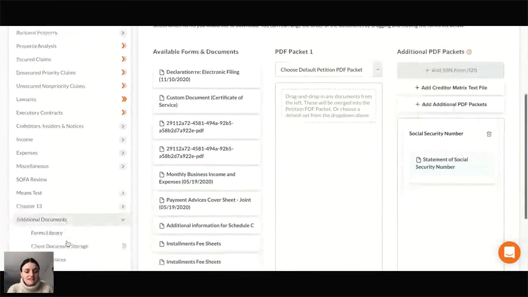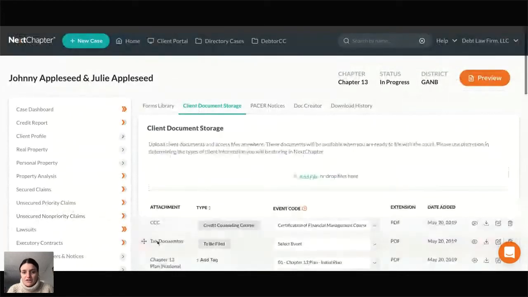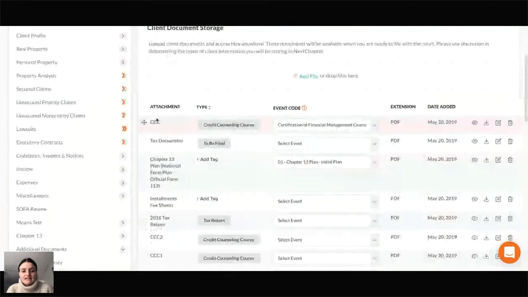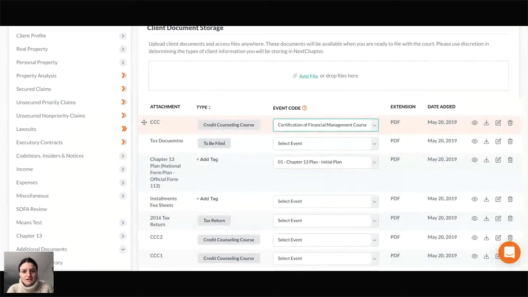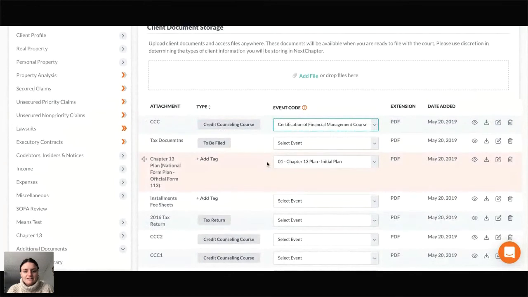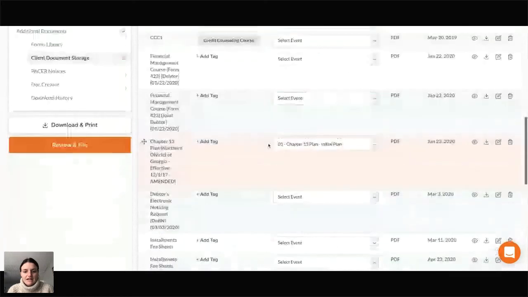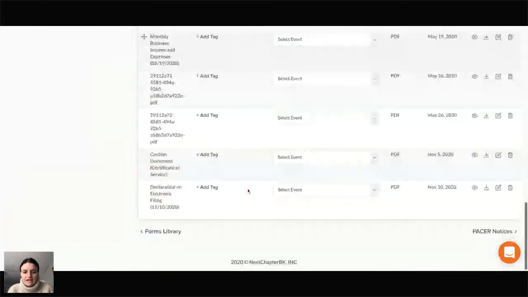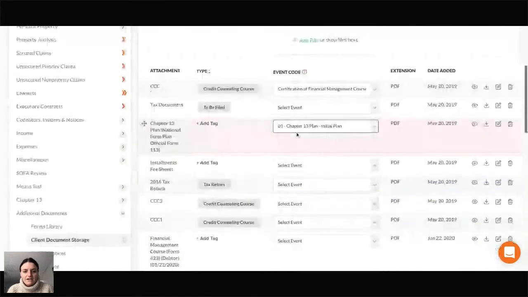I'm going to look here and show you that in our client document storage on this case, we have a bit more. So you see this credit counseling certificate. Let's say it was already on the right one. All right. So here's the National 13 plan. I don't want that because I don't want it to populate. So we have only one thing here.